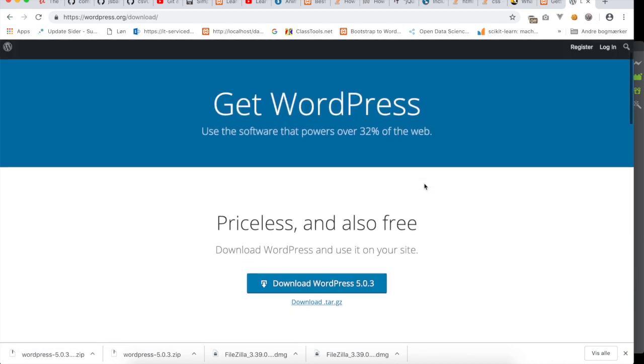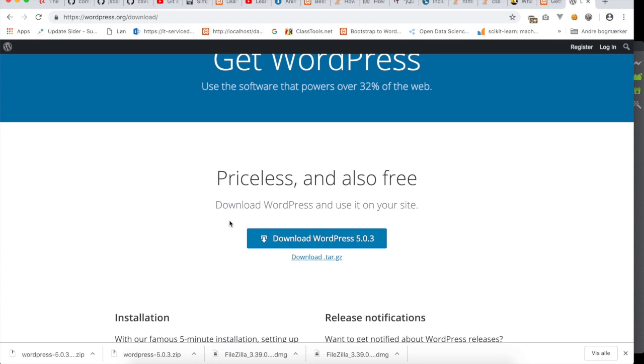Next, scroll a little bit down and now you will see we have a blue call to action button in the middle that says download WordPress 5.0.3. Please click on it. And now you will see that it will begin immediately to download.